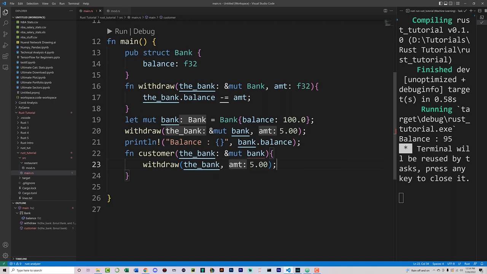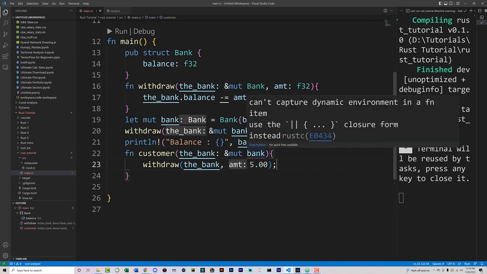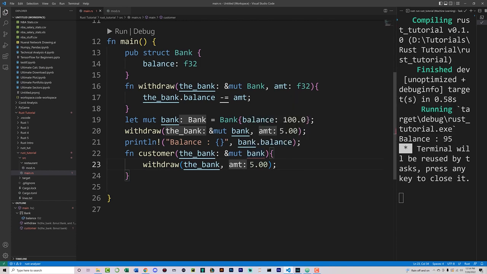Okay? We're starting to get some problems. And this says that we cannot capture dynamic environment in a function. This is B. This is bank, like that. Sorry. Okay, got rid of that problem.